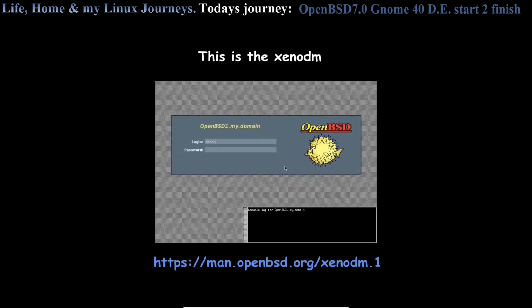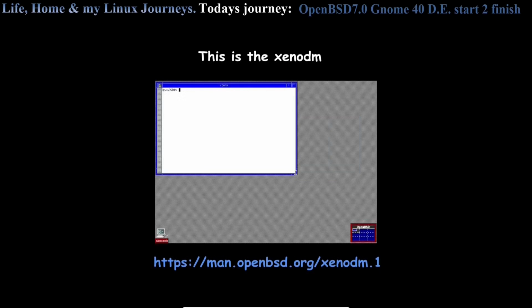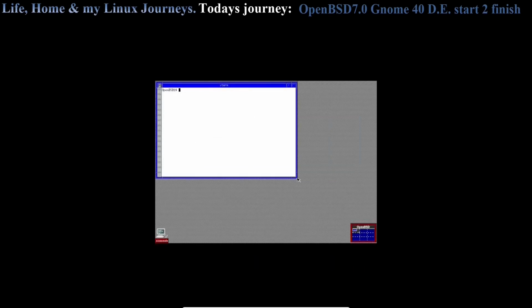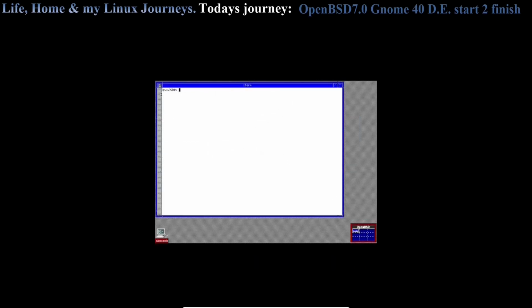And you can actually edit this xenodm. I've seen some videos where they did that. I haven't tried it yet, but maybe one day.